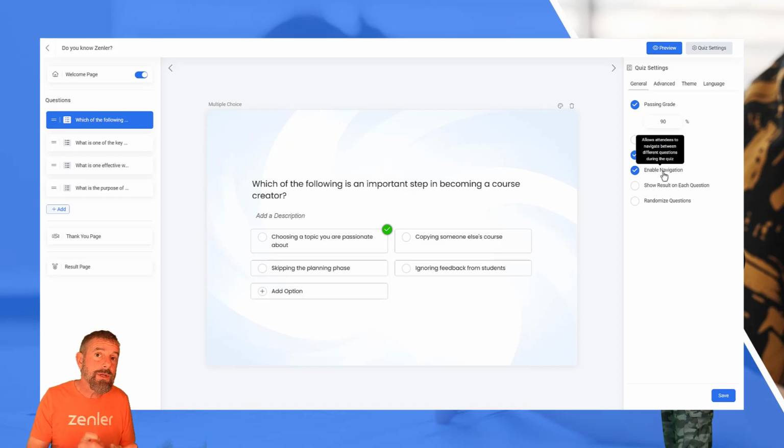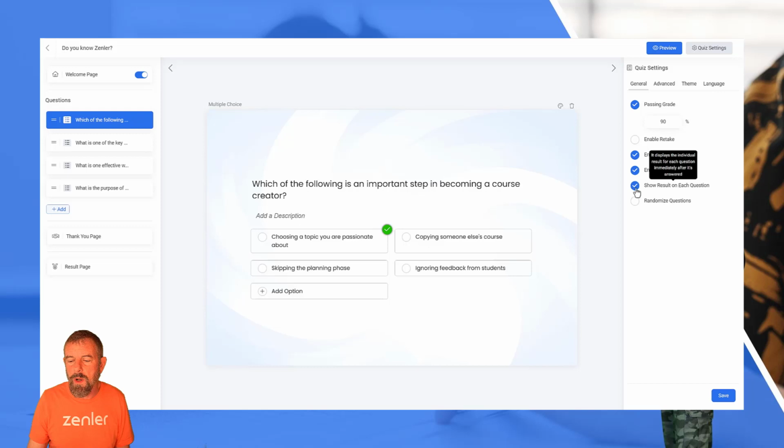You can also turn that off so that they have to go through the quiz, and you can show results on each question as well. So I can show a result on each question, and you can see here I can randomize the questions as well. So we can randomize that if we want to, so next time they just have a different order. Again, make sure that you save it. So this is under the general tab.